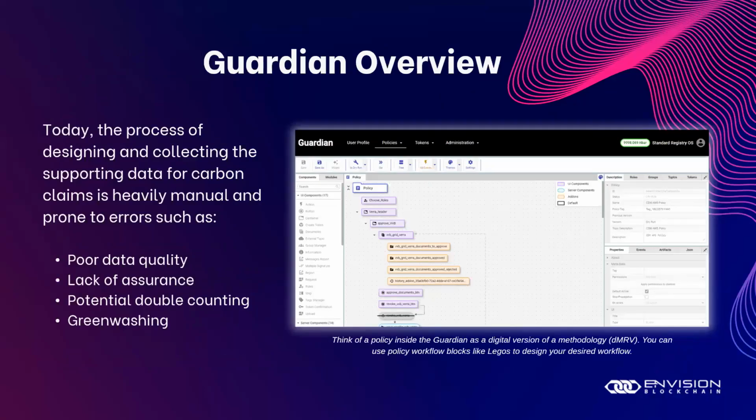As you may know, the process of designing and collecting the supporting data for carbon claims is heavily manual and prone to errors. This can be due to a variety of factors, including poor data quality, a lack of assurance, potential double counting, greenwashing, and an overall lack of trust. The Guardian is here to address these issues by leveraging a cutting-edge policy workflow engine.